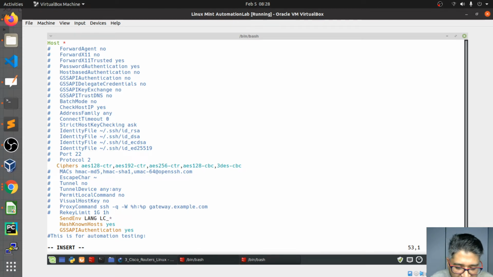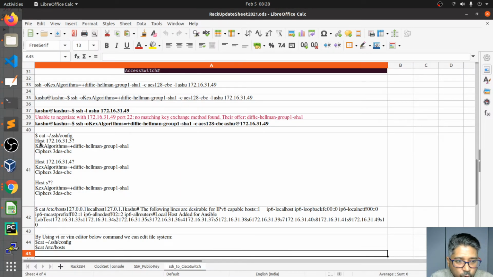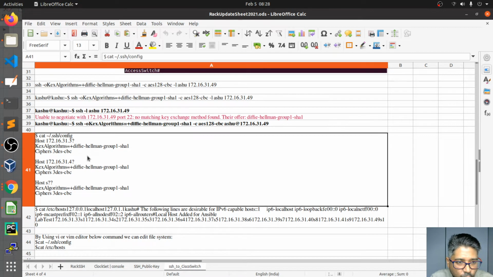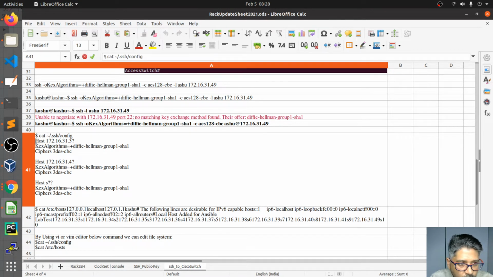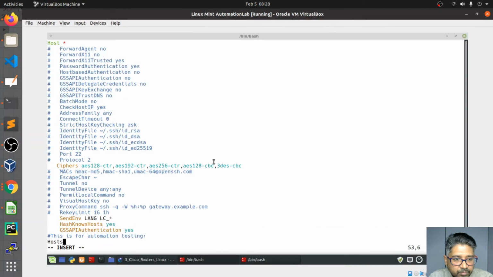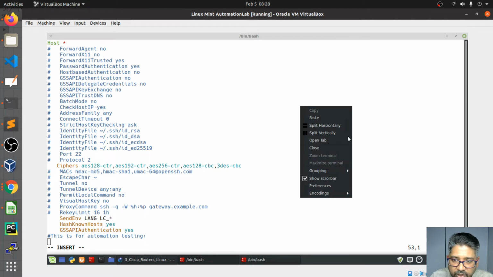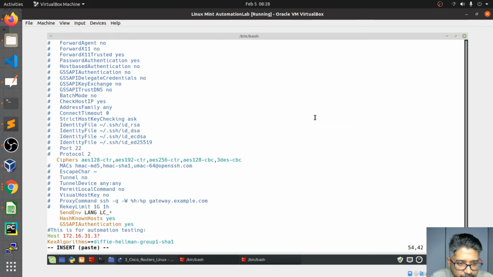So the syntax is called Host. Okay, and let me follow the syntax exactly. You should not deviate. So Host and then the IP, then the key algorithm you are supposed to copy and write. So I'm going to copy this. I'm not going to use the cipher. Okay, so I'm going to paste this over here.